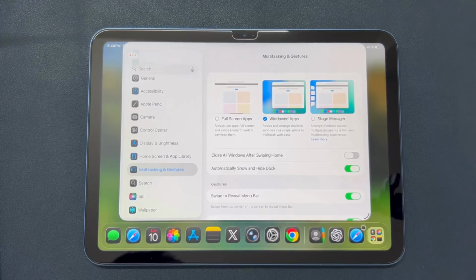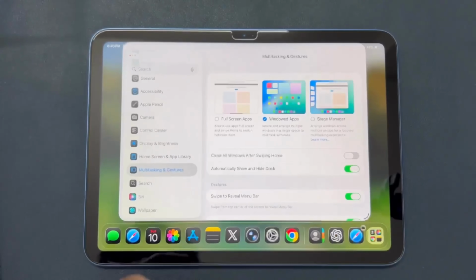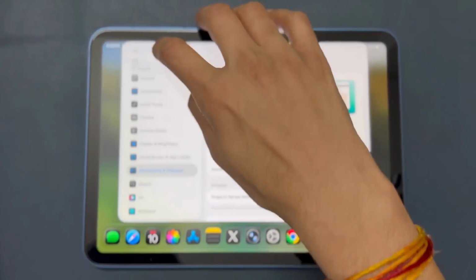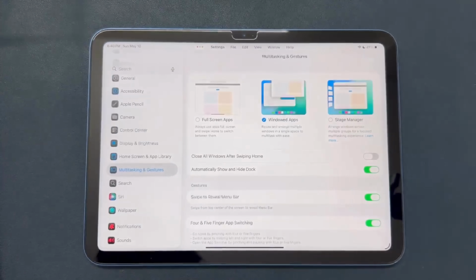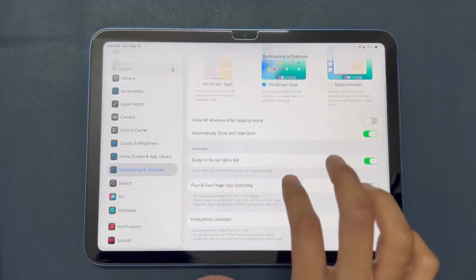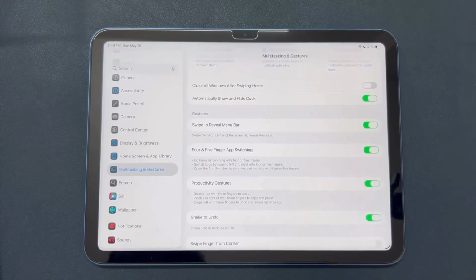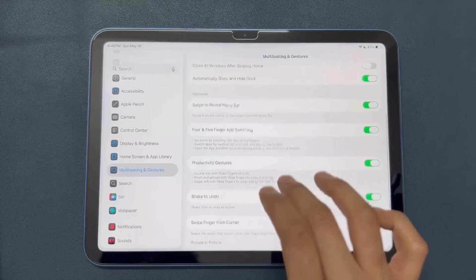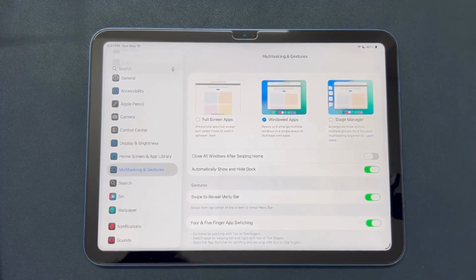Also, swiping down from the top will give you a bunch of different options similar to Mac. And you can always go back to the full screen mode using these three buttons. Again, very similar to Mac. I'll just tap on this green button and bring it back to the full screen mode. There are some additional configuration options you can set up as needed. I will make a different video for these additional features that are available under windowed apps as well as Stage Manager.